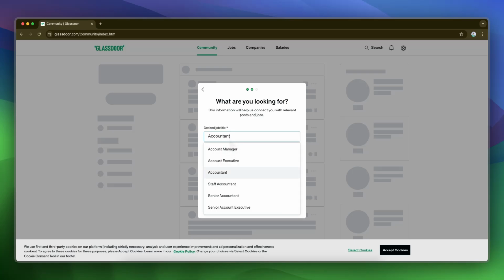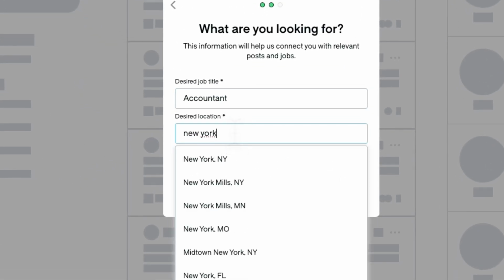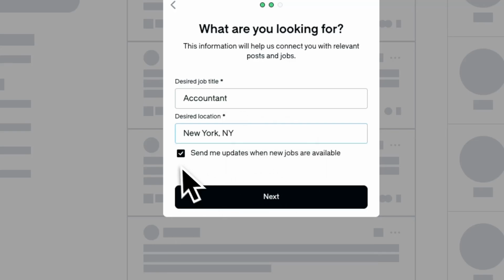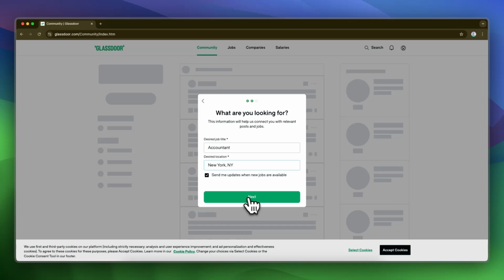I'm just going to do something like this. Let's say I want to be an accountant in New York. Then I'm going to select New York in here. And then I'm going to click on send me updates when new jobs are available. And after, I'm going to click on next.